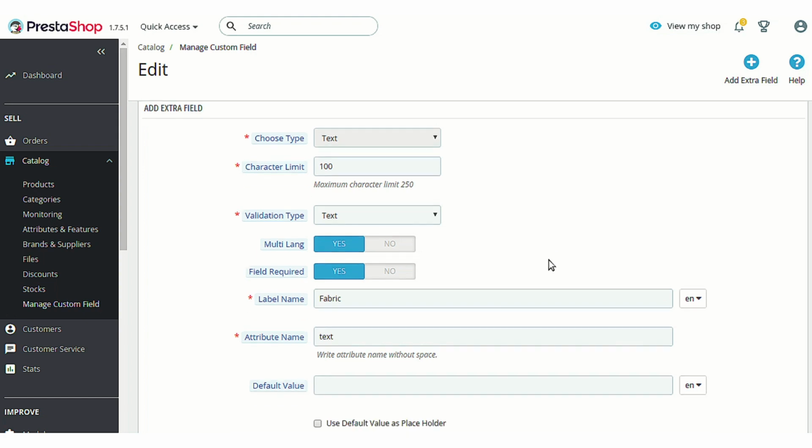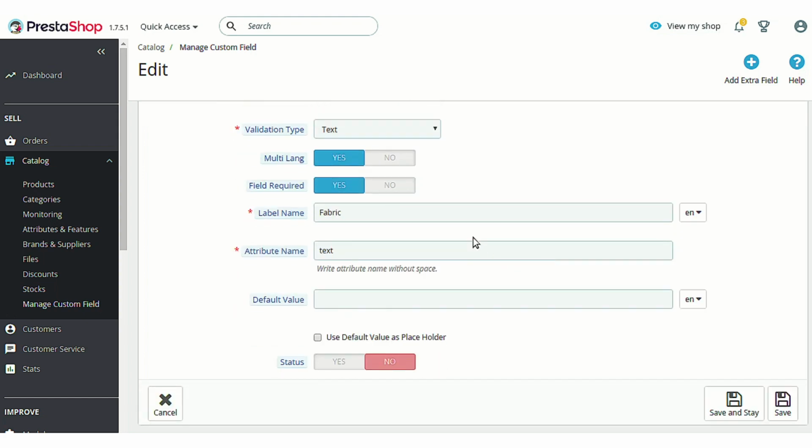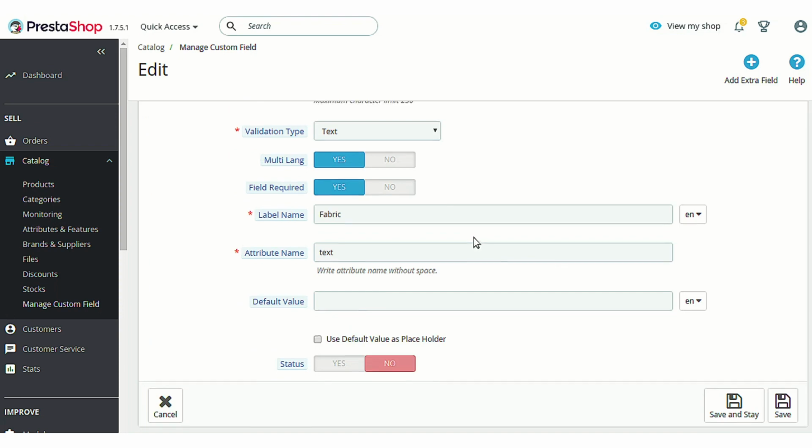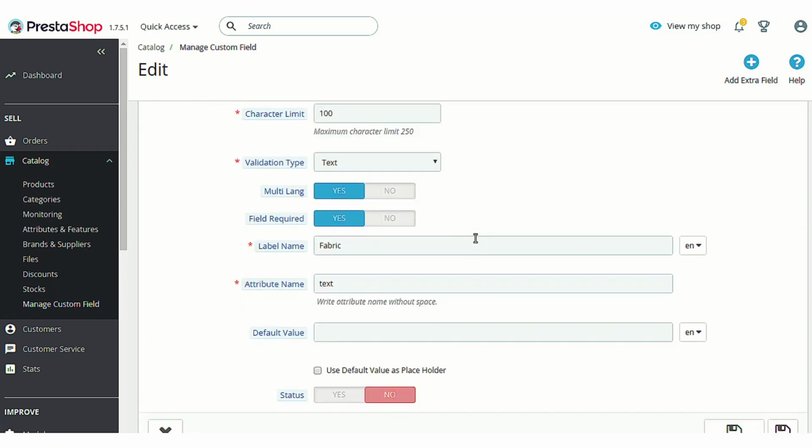Then next is label name. What label name do you want to give to this particular text field? Select that from here. The next is the attribute name of this particular text field, and the next is default value.